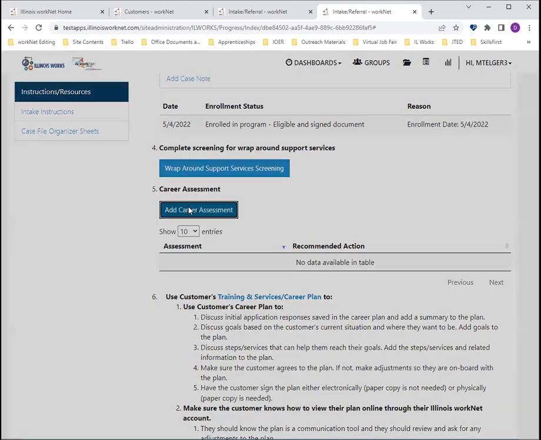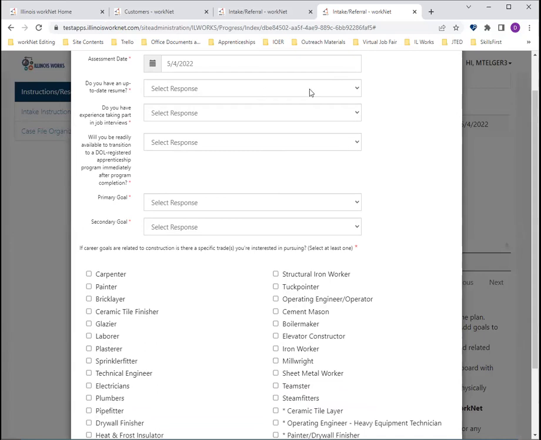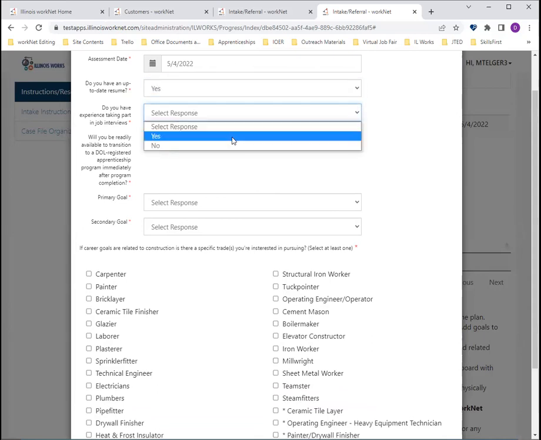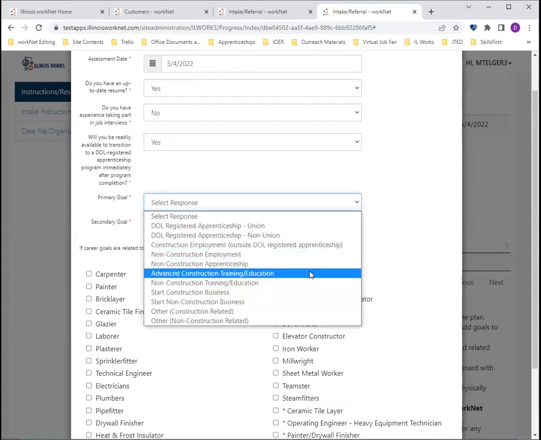So this is the career assessment. And so we'll click that Add Career Assessment button and enter the information here. So the first question we have after the date is, do they have an up-to-date resume? Do they have experience in taking part in job interviews? Will they be readily available to transition to a DOL registered apprenticeship program immediately after completion? And then we'll also select primary and secondary goals for the customer.